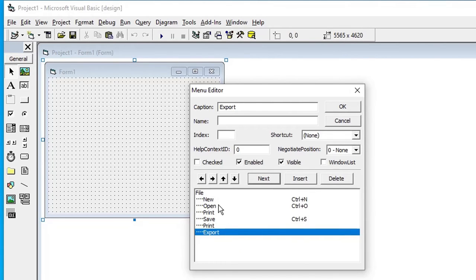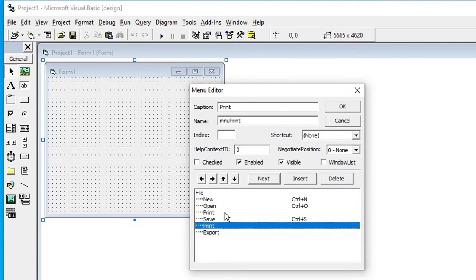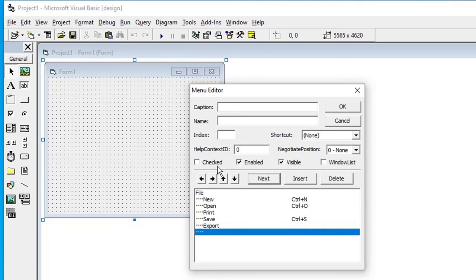So under file we have new, open, print, save. Okay, I have print twice here, I should delete one. So under file we have new, open, print, save and export. Now the next tab we're going to create is insert menu. Okay, you click on next, then you click on this left arrow, click on insert, menu insert.